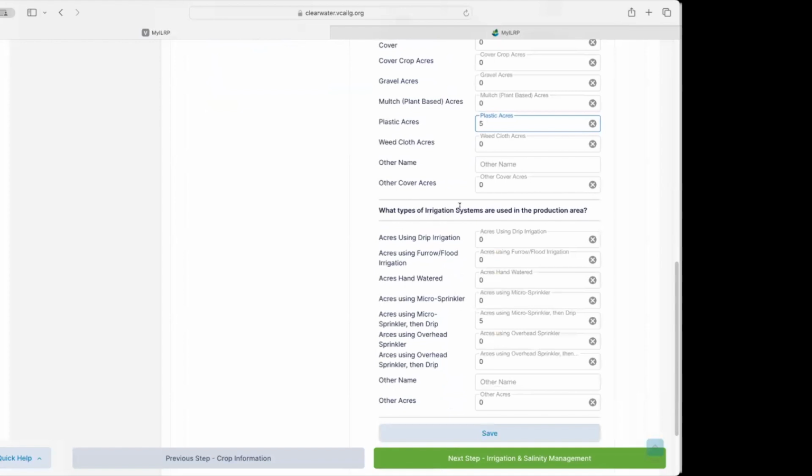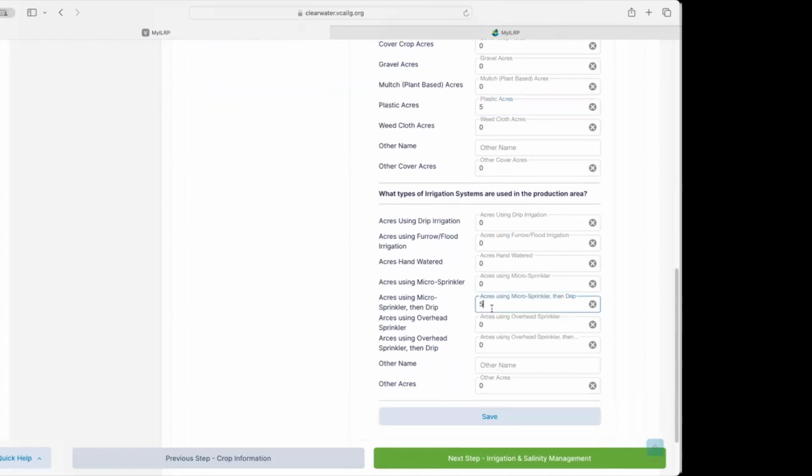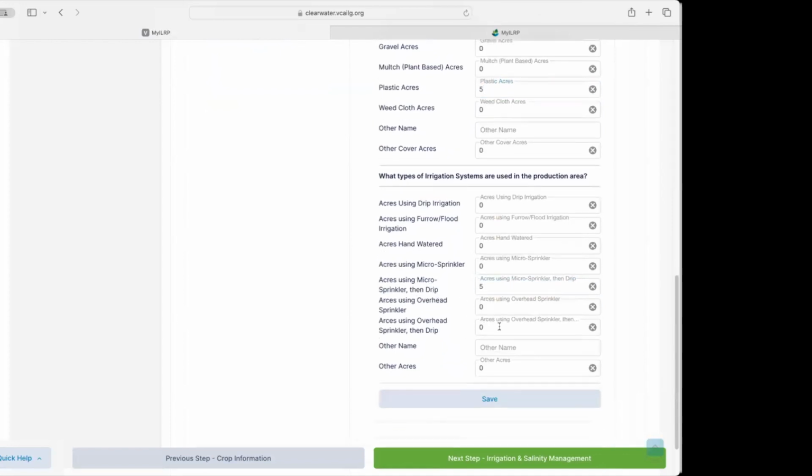We also have types of irrigation systems. In this case, we use micro sprinkler and then drip irrigation. 5 acreage. If you need to make any changes, you would do that in this section and hit save.